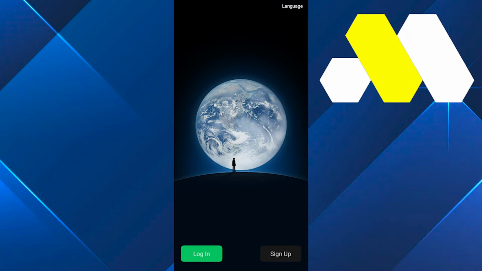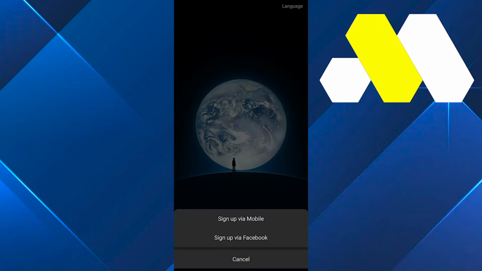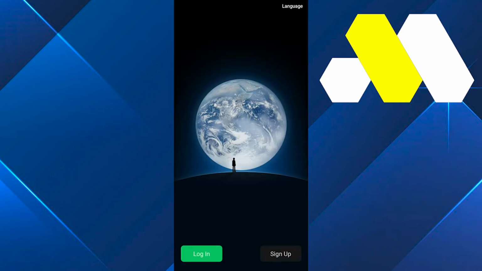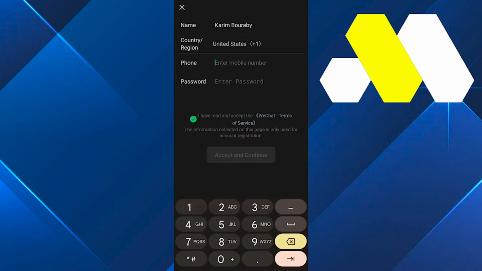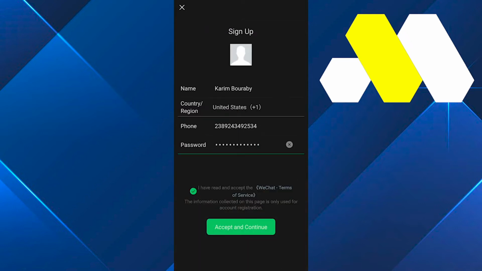So I'm gonna click on sign up from over here, and you have two options to sign up with, either mobile or Facebook. In this case, I think I'm gonna sign up using my Facebook. So go ahead and continue with Facebook. After that, all you guys need to do is enter your password and click on the I have read the terms and conditions, and then click on continue, and basically you can now start your account.